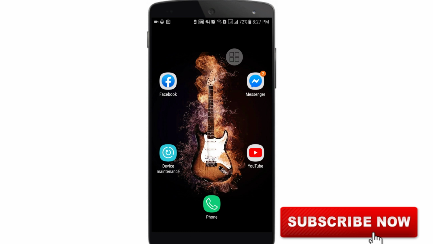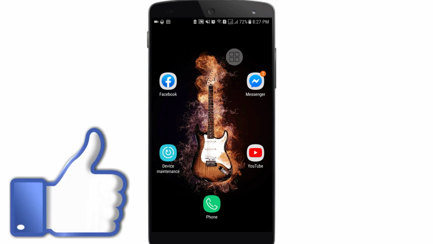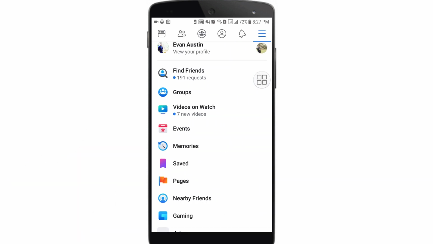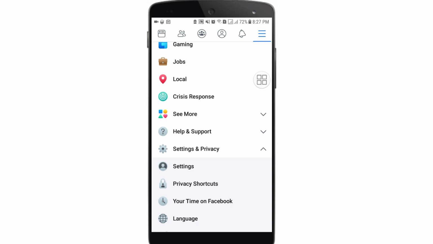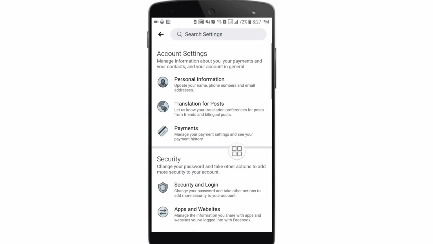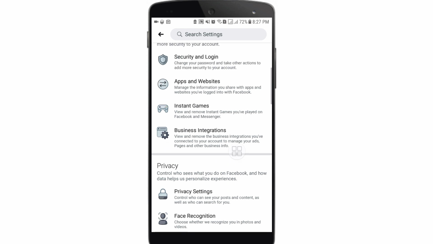So let's start. For changing your password, you will need to log in to your ID in the Facebook application, and after that you can see the three dot line here. So just click on it and scroll down, and at the bottom you can see the settings and privacy option. Just click on it and then click on the settings option here, wait for a few seconds, and find the security option.